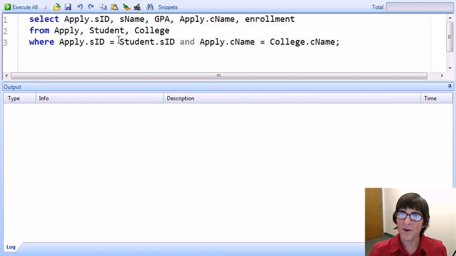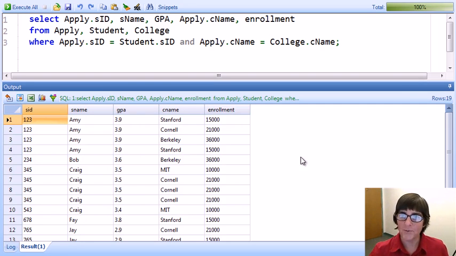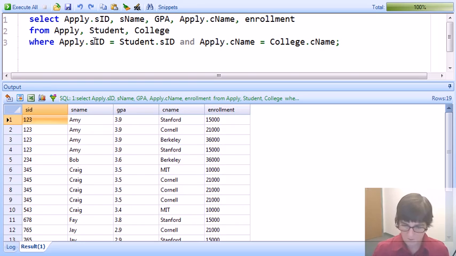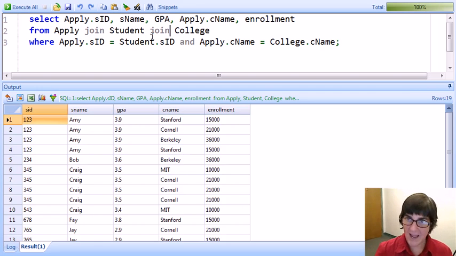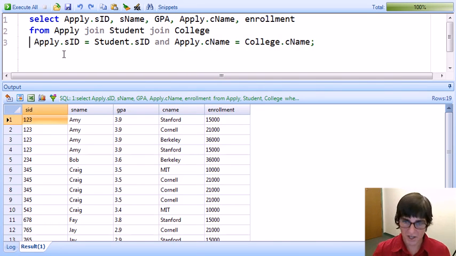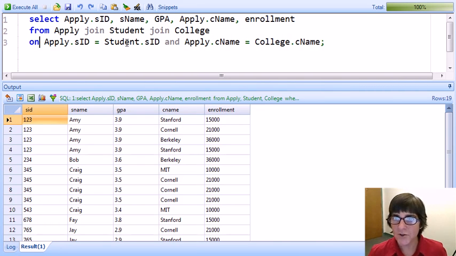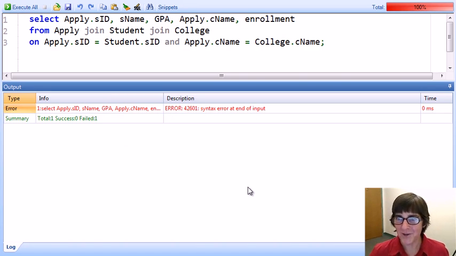This is a typical query. From that, we're going to take the student ID, student name, GPA, the college name, and the enrollment. So it's a common form of query, and here's the result. Now let's rewrite that query using the join operator. So we'll change our commas to joins, and we'll change our where condition here to ON, since these are the two conditions that are actually joining apply and student and joining apply with college. And we run the query, and as a matter of fact, we get an error.